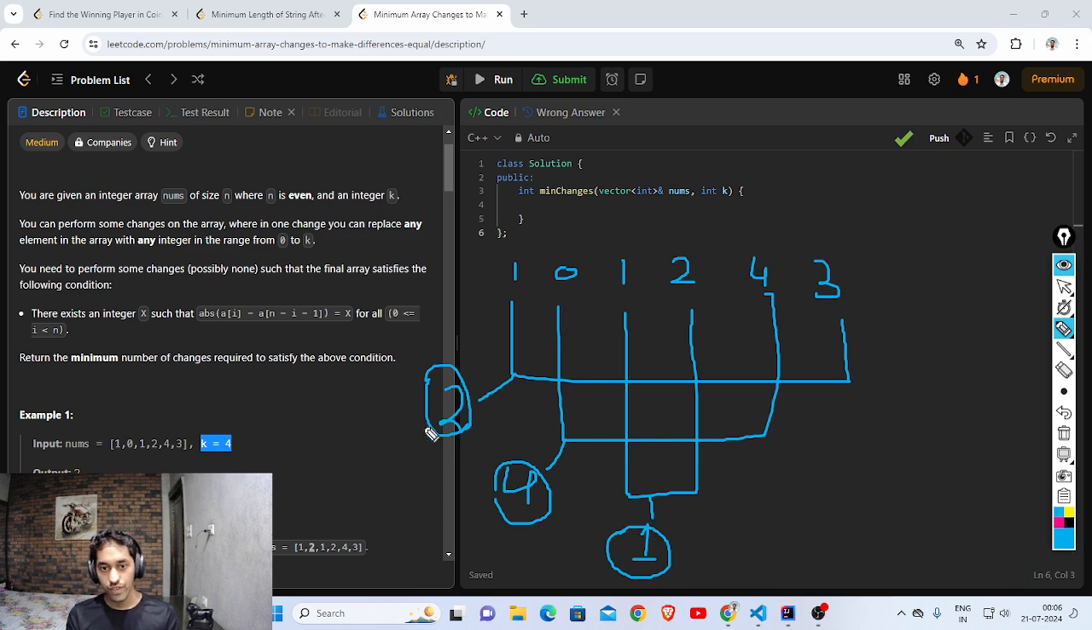Since we fixed 2, this took me one operation. And what about 1, 2? I need 2. So I can change either 1 to 0 or 2 to 3. That will take one operation. So this takes two operations. Similarly, if I fix 4 and change the other differences to 4, in that case I will also end up getting 2, I think, or even more. So this is the answer.